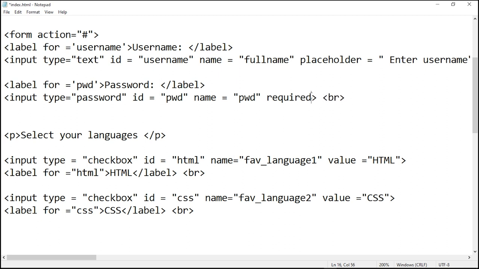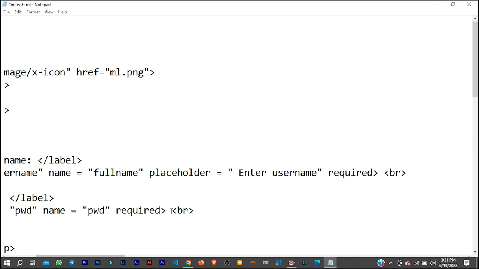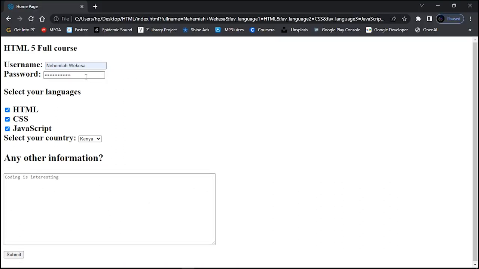Required decoration, and of course let me also add it to the username here, at the end. It is required, so people cannot escape it. For example, if I want to submit, let me save. Now, if I submit and I've not filled those sections, for example, let me delete this part, and then I try to submit. You can see it says, please fill this input field. So people cannot submit unless they have filled that section.